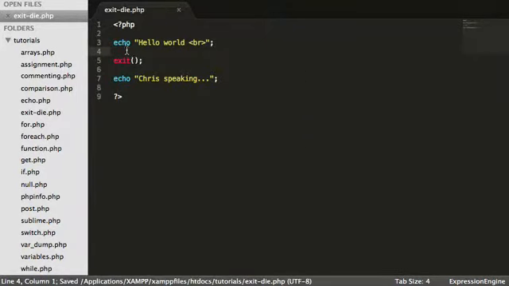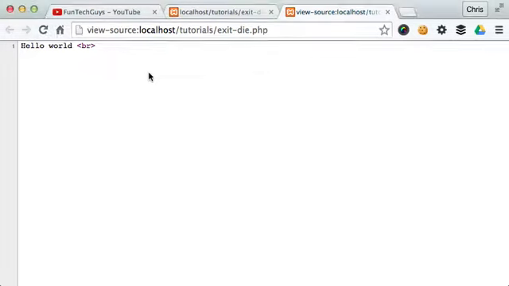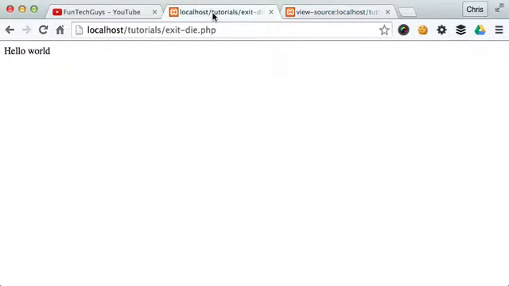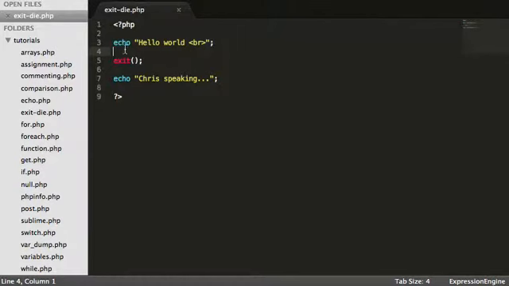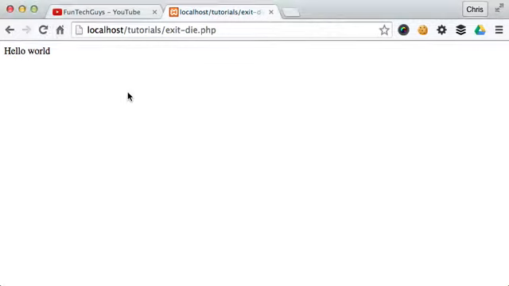So all we need to do is type die or exit with our open and closing brackets. So reload this page, and sure enough, it's not rendering. We can also pass in arguments, say a message, to say what's happened. So we can say error, page has broken. Let's just say page is broken.